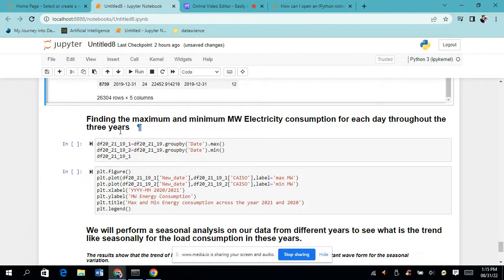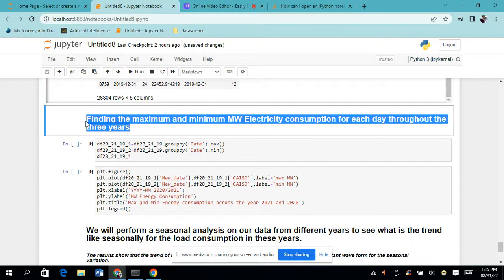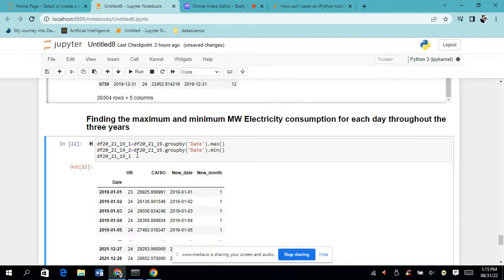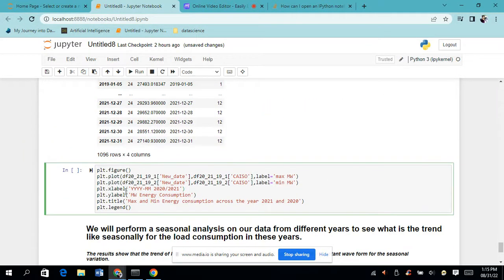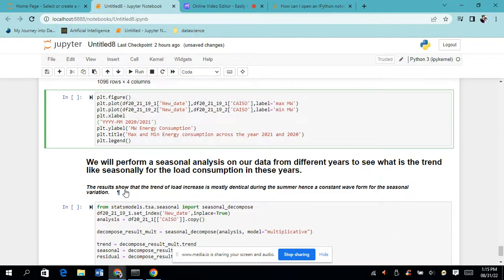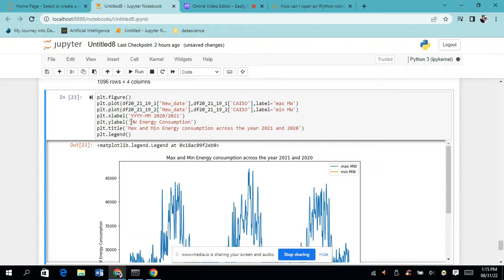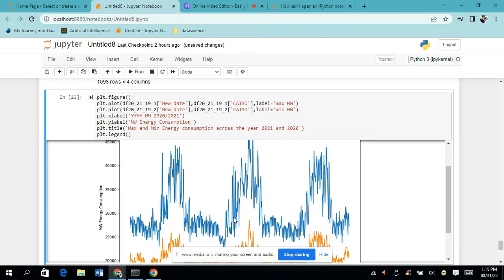Now after that, we will repeat the step of finding the maximum and minimum megawatt electricity consumption for each day throughout these 3 years. We did it for individual data sets, but now we are doing it for the data frame that has all the data from these 3 years. So we will group by the date, find the maximum and minimum, and then plot this data. If I run this, it will show us the plot of the maximum megawatts and the minimum megawatts for all 3 years.